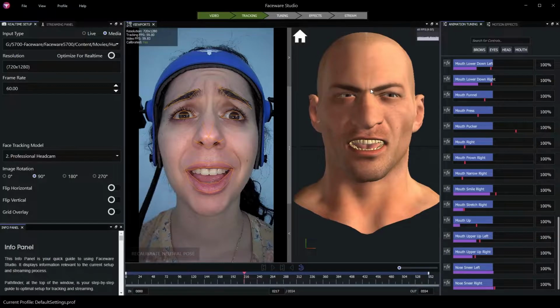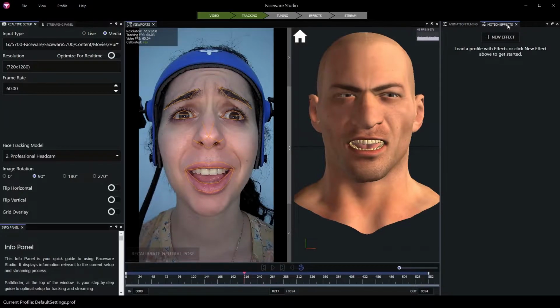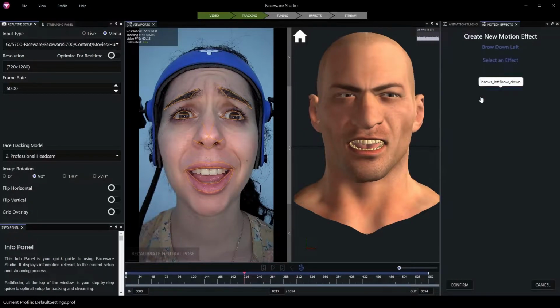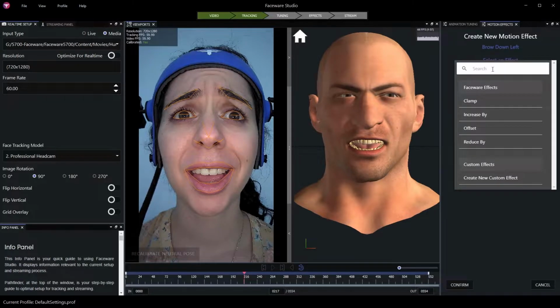We'll do this by creating a custom effect using the Motion Effects panel in Faceware Studio. To begin the process, we'll click the New Effect button and select a primary control that we'll be adjusting. We'll start with brow down left. Next, we'll select an effect. Rather than use one of the preset effects that are provided by Faceware as examples, we're going to go ahead and create a new custom effect. We'll need to give this effect a name. In this case, it'll be Fixed Brow.